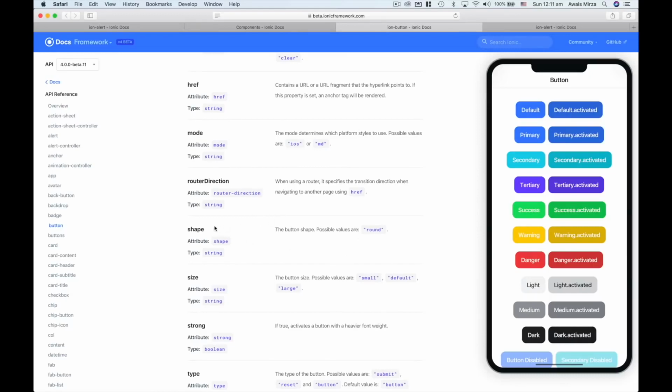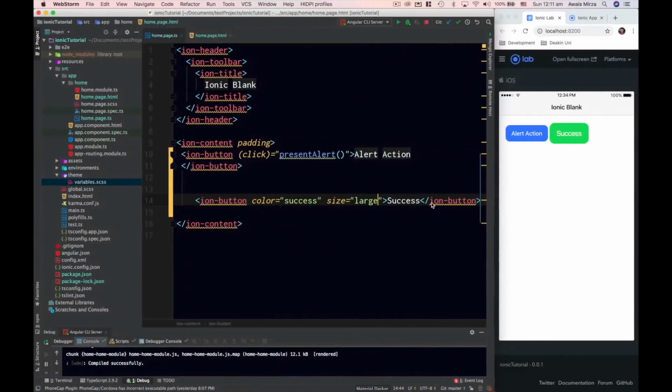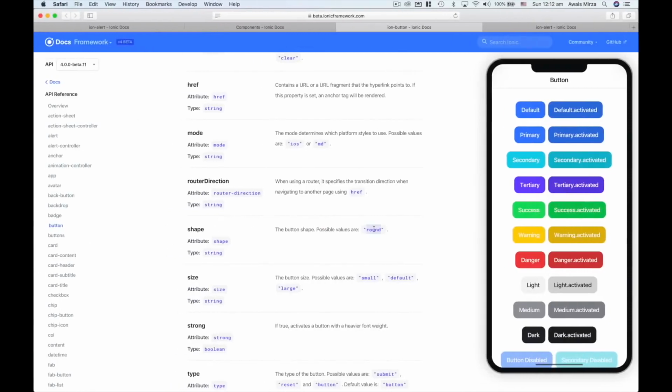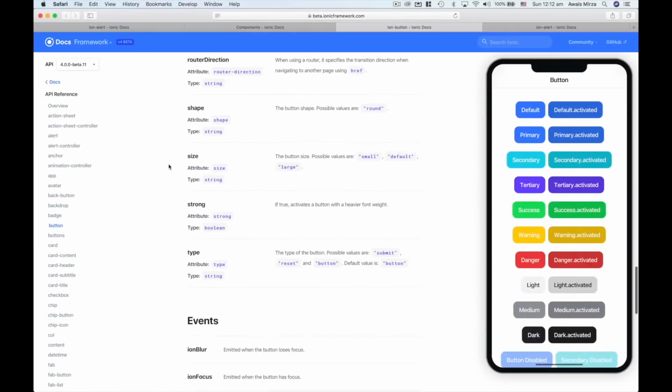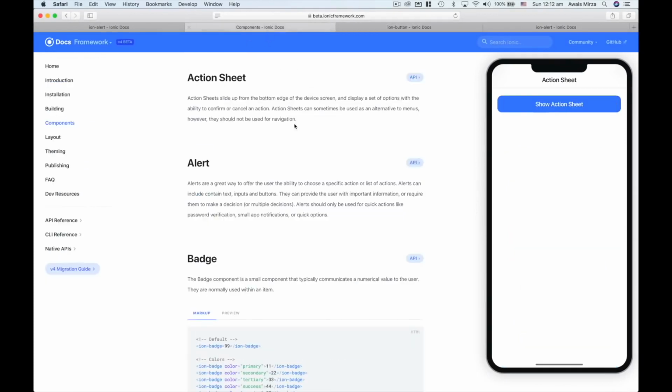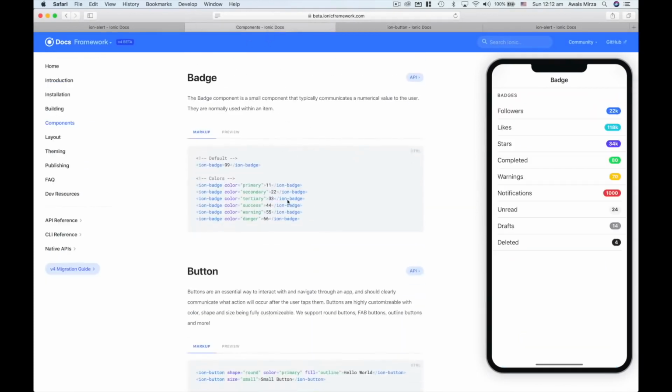Or maybe last thing, we look at shape. You might like the shape. Here we have a property shape, and that can only take certain values. The possible value is round. Let's give it a round, and let's save it, and let's see if we get something different. So yeah, we have the round value there. Similar to this, we have badges. We can use this HTML.